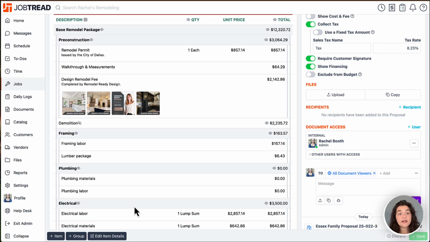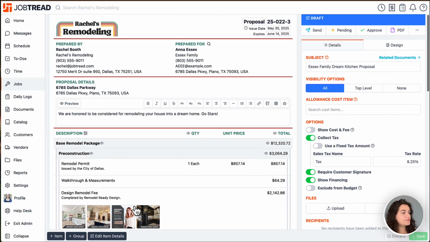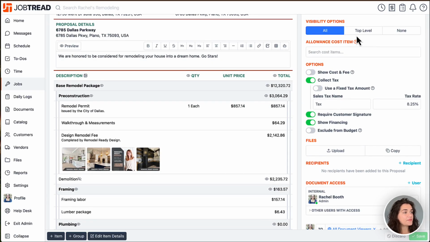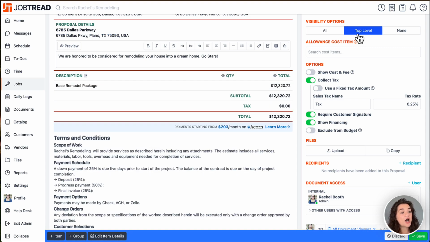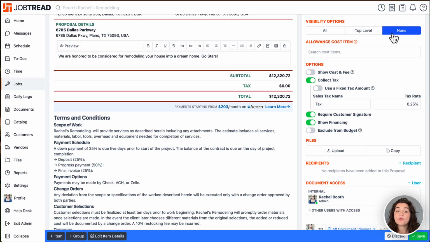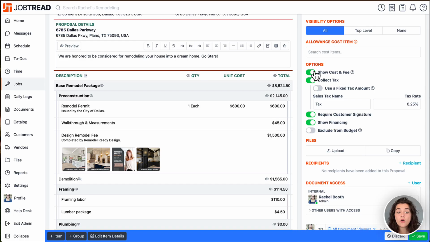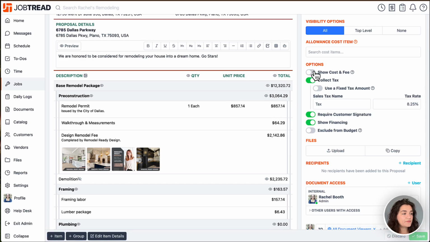On the right-hand side, we have further editing options. So here at Visibility Options, we can say en masse what we would like the budget side of the document to look like. So I have it to all now. I could summarize this to just top-level information, or I could say no information, and they will only receive the bottom line. Under Options, we can choose if we are showing cost and fee or a fixed price.